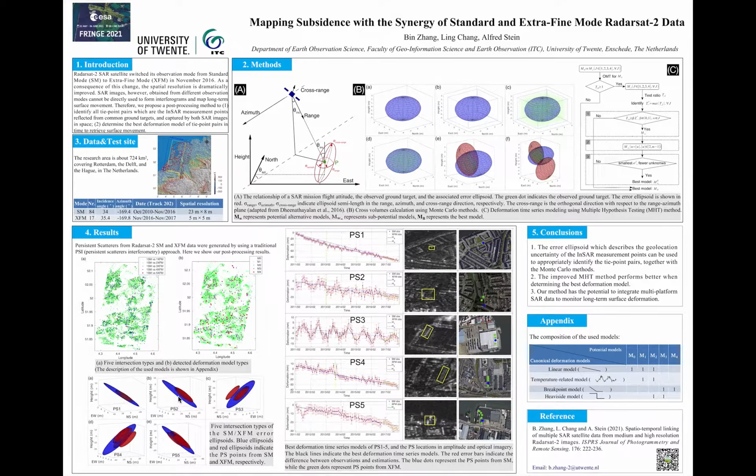The blue ellipsoids indicate PS points from standard mode data, whereas the red ellipsoid indicates PS points from the actual file mode data. The detected best deformation time series of these 5 PS points and their location in the amplitude and optical image are shown in the central lower part. You can see that every PS has its own best deformation model, and with our methods, we link PS from standard mode and actual file mode in time and space successfully.